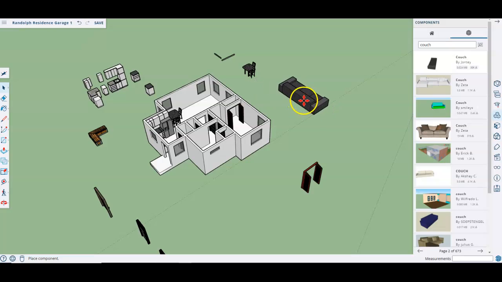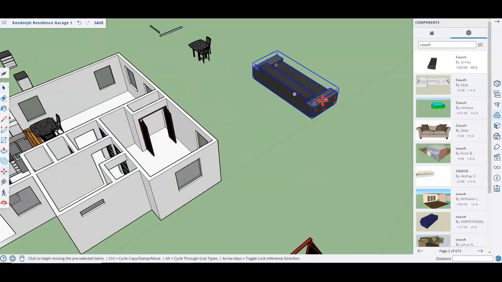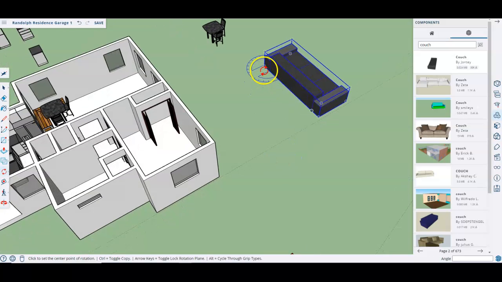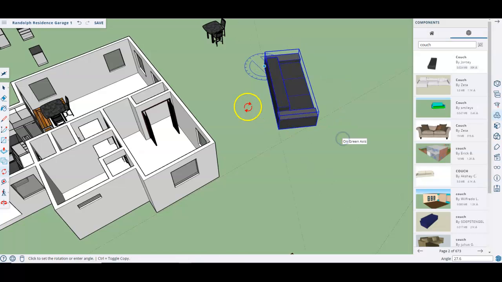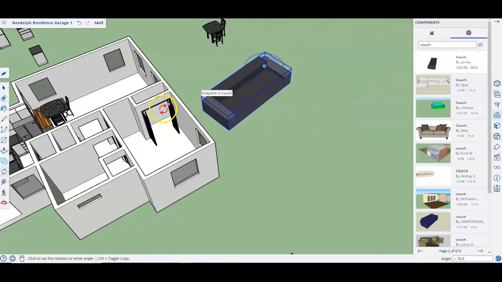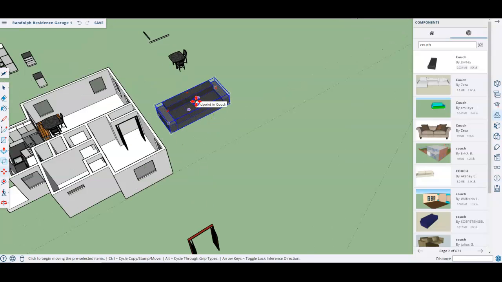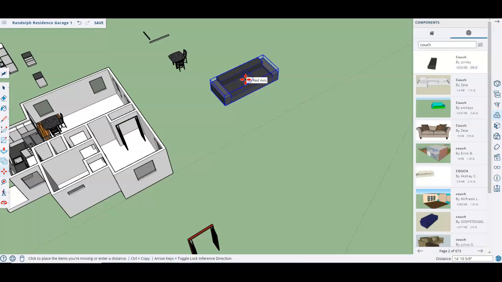So anyway, I don't like to put my furniture inside first. I like to put it out here and kind of see where I could put this. And I need to rotate this. So I'm going to rotate that. There's the letter Q. Rotate. And I'm going to show you another command that is very useful.